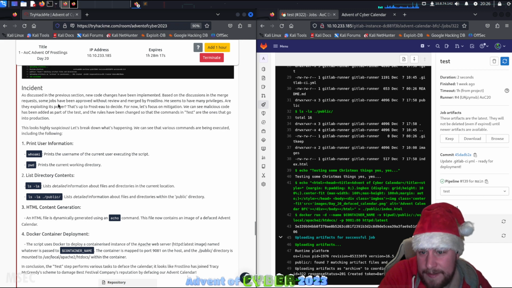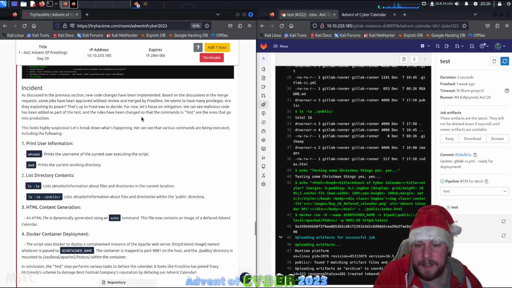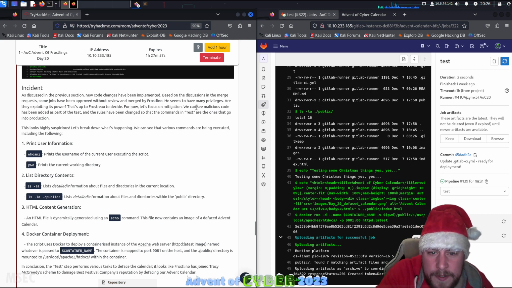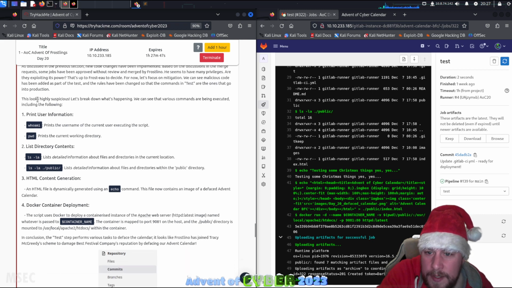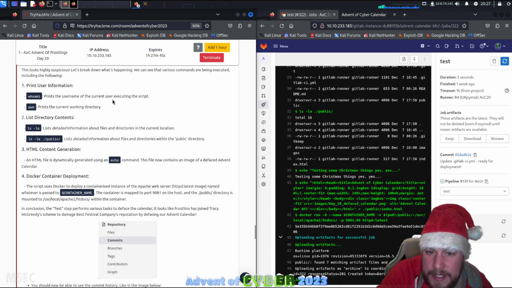So the incident, as discussed in the previous section: the new code changes have been implemented. Based on the discussion in the merge request, some jobs have been approved without review and merged by Frostlings. He seems to have many privileges because he was given them. And are they exploiting their power? Well, it's up to Frostio to decide. For now, if we focus on mitigation, we can see the malicious code has been added as part of the test. The rules that have been changed in the command in test are the ones that go into production. It looks highly suspicious. If we break down what's happening, we can see various commands being executed, including the following.